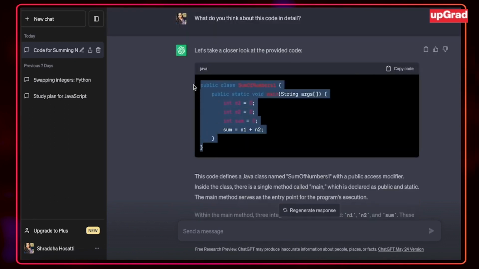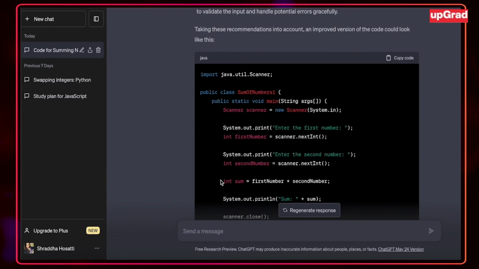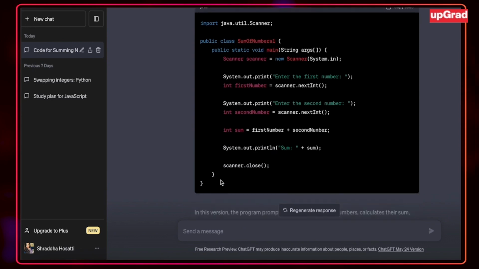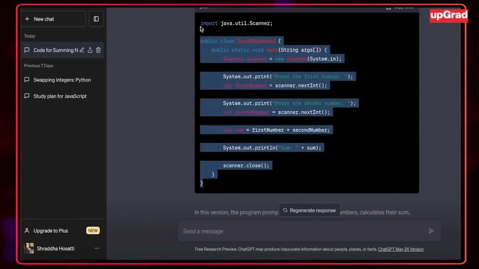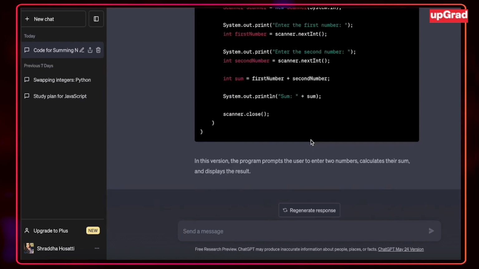As you can see, this is a code that you write as someone who has newly entered into the development industry. But when you go to some company where there are specific requirements about how to make a function more viable, then you have to use these recommendations, because it is very important for you to know that variable names matter a lot, error handling matters a lot. So it has also told me that in this version, the program prompts the user to enter two numbers, calculates their sum, and displays the result. This looks pretty good to me.